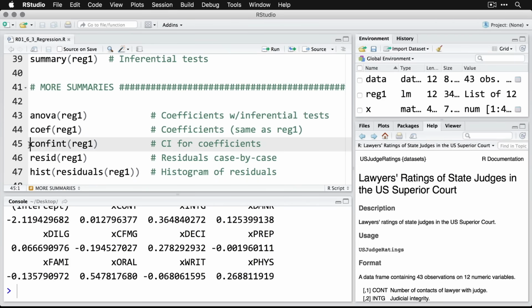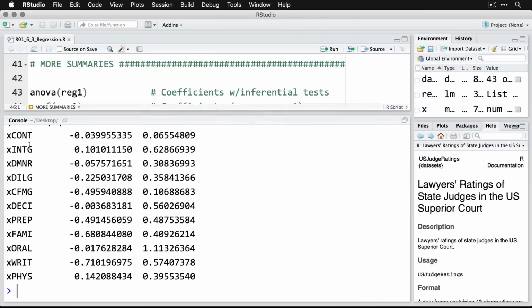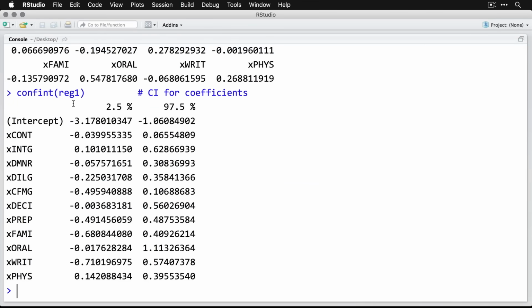We can get confidence intervals. We'll zoom in on that. Now we have a 95% confidence interval. So the 2.5% on the low end, the 97.5% on the top end, in terms of what each of the coefficients would be.